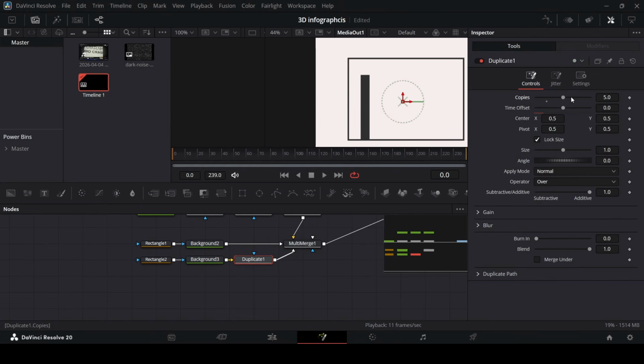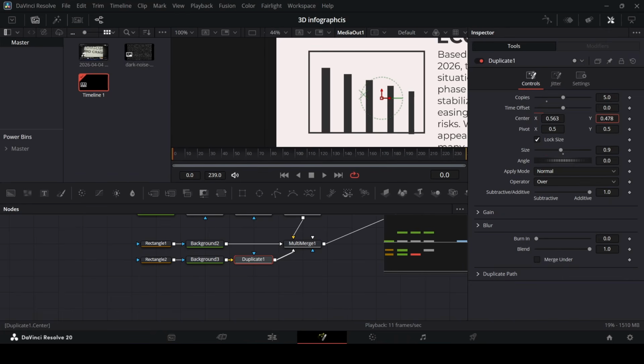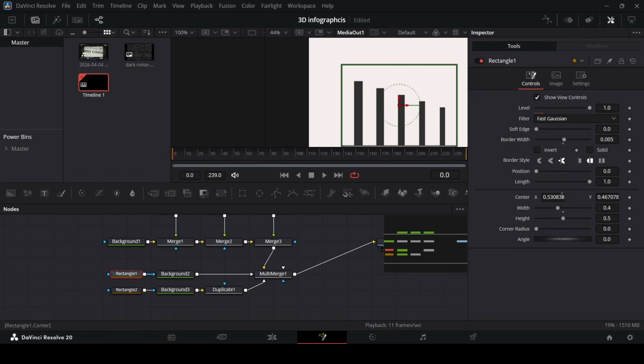Let's change this to 5 copies, and then using this X, we can just go ahead and move this right here. But let's go ahead and decrease the size. So let's use the Y to now position this, and also the size, you can reduce this. I'm going to do one change in the rectangle. I'm going to go ahead and change this to 0.01.